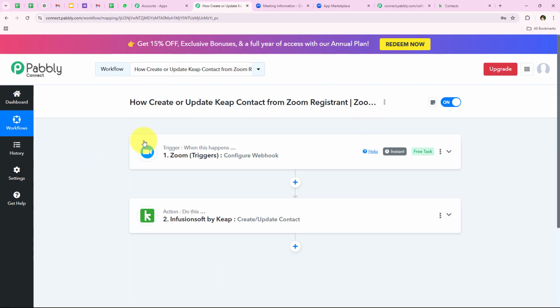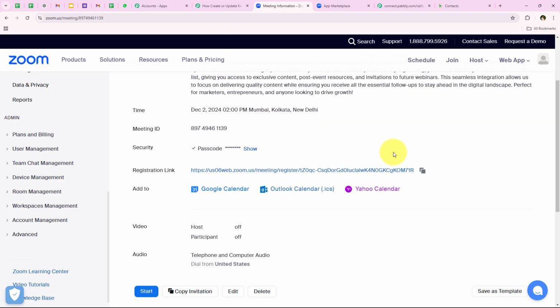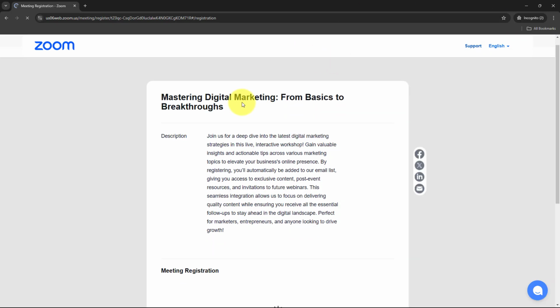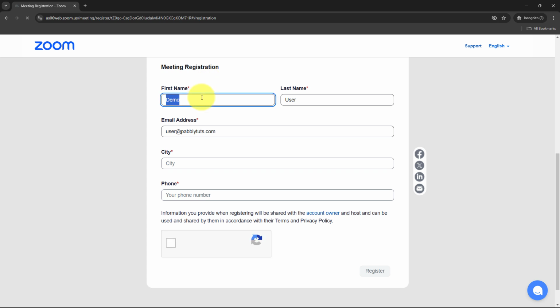So yes, with this we have successfully completed our workflow, but I'll just test this workflow once, and this time I'm going to give you a real-time example. So what we're going to do is, again, copy this registration link and do another test submission, and this time we're going to test this workflow in real time. So I'm going to open this in a new tab, and now we're going to do the test submission with the new details. So for the first name, I'm going to keep it as test, last name as user only.